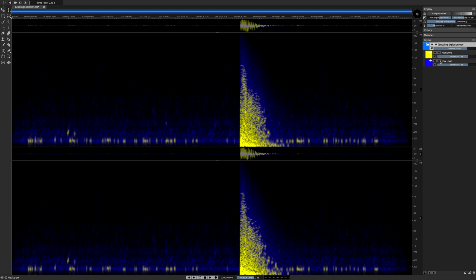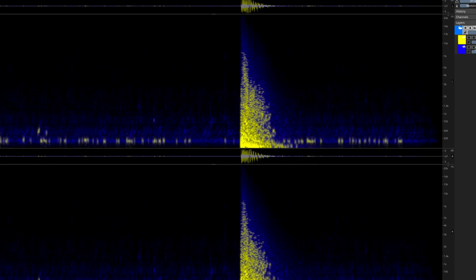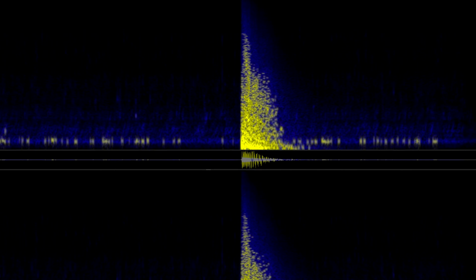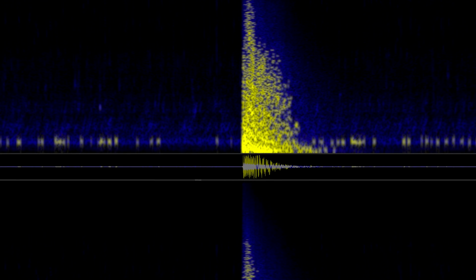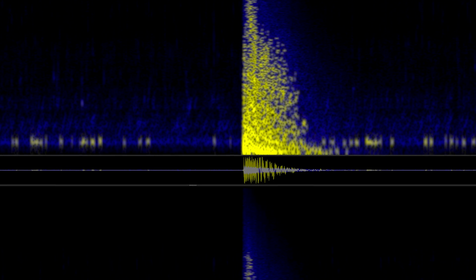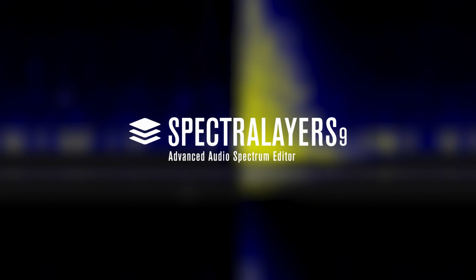And now, in SpectraLayers Pro 9, these tools are enhanced by significant workflow improvements. Real-time preview, non-modal process dialogues, presets, and even a new look. And everything comes together as a whole to significantly boost your productive capacity across the board.